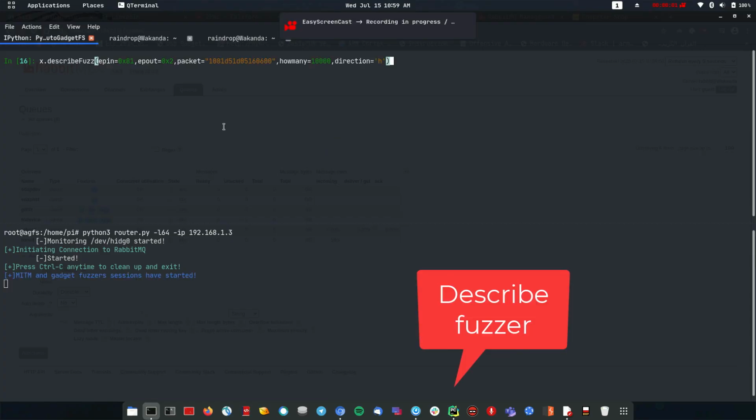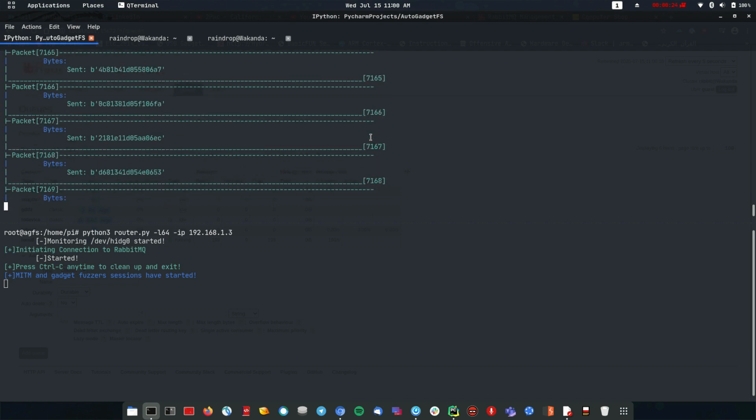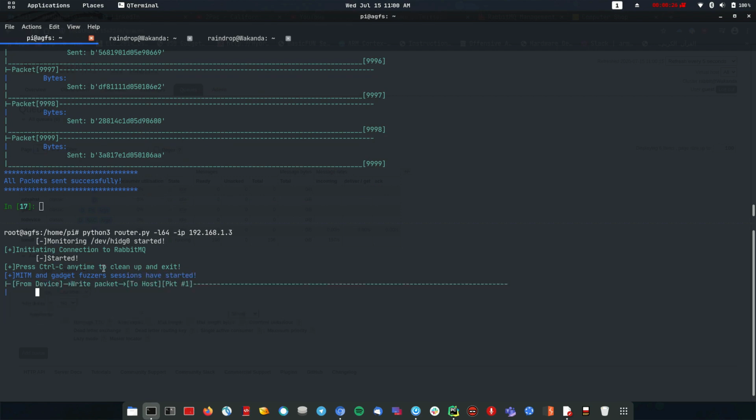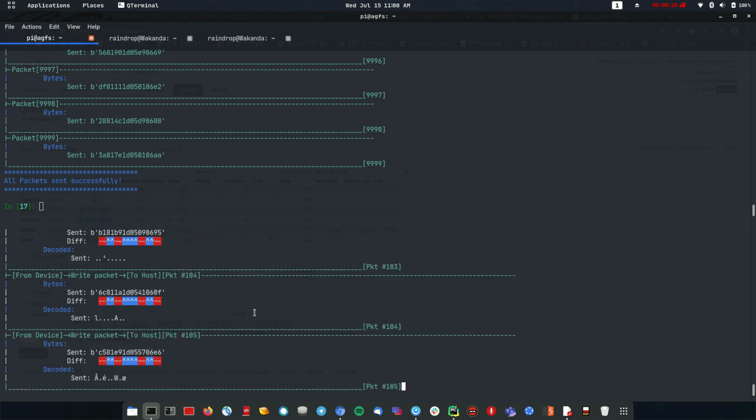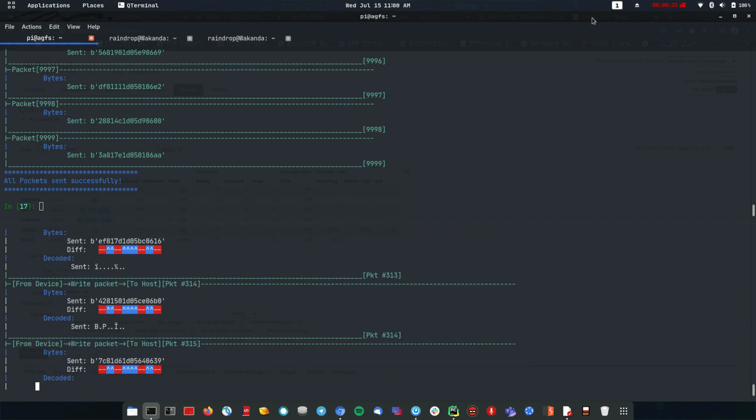So once you understood how the packets are created, now we can use the describe fuzzer to create packets and send them to the host. So we took one packet and we told it I want to fuzz the first index, the second index, and the fifth and the seventh index. These I want to fill with random bytes, and I want to send them to the host. As soon as I send them, you will see in the diff here that the 0 index, the second, the fifth, and the seventh always change, but the other bytes don't. So that's how the describe fuzzer works.